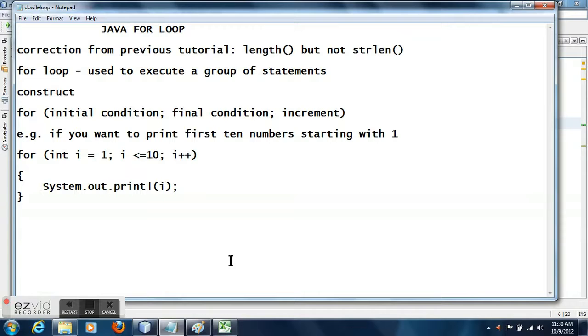But before I start, let me correct one mistake I made in my last tutorial. I mentioned that there is a function called string length, strlen, to measure the length of a string. Actually I was wrong. String length function is not provided in Java, it is provided in JavaScript and PHP. That means these are other programming languages. The function is length. In fact, in my program I use the function length, but while talking I talked about strlen, which should be length. Sorry for the mistake. Now let me continue with another loop called Java for loop.